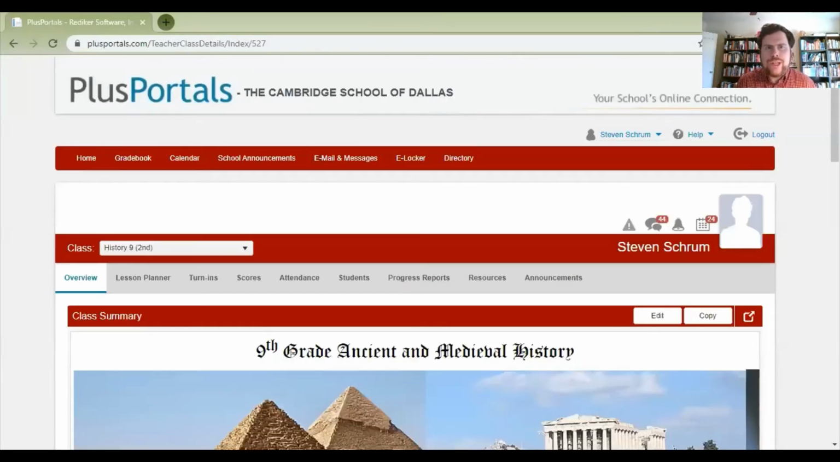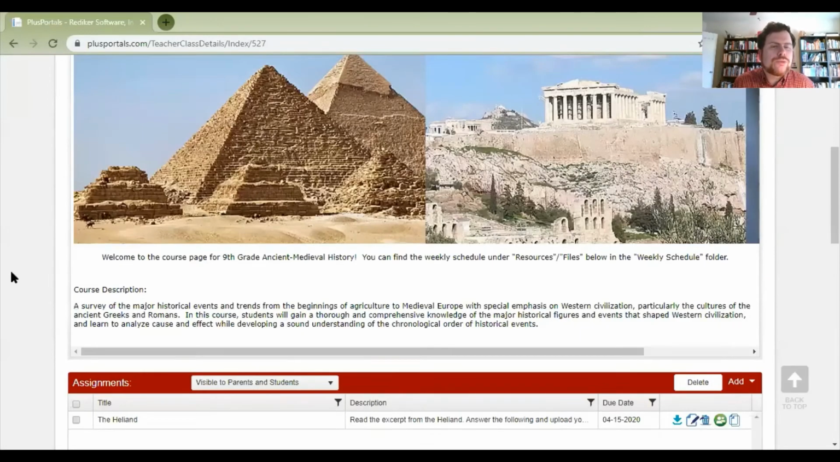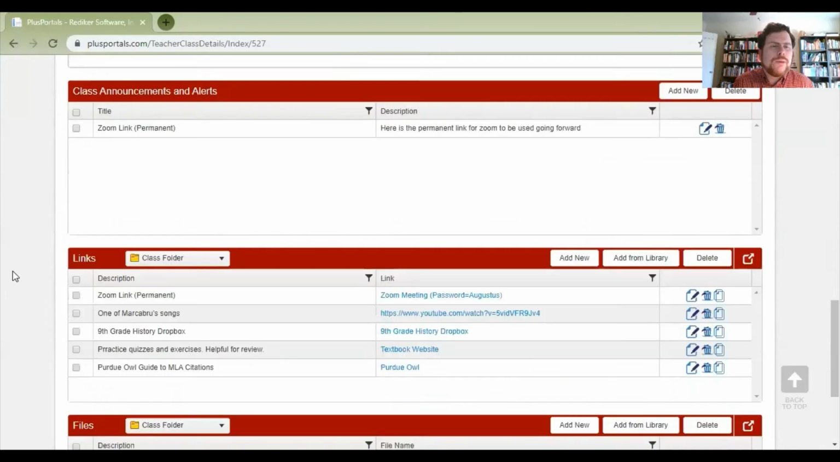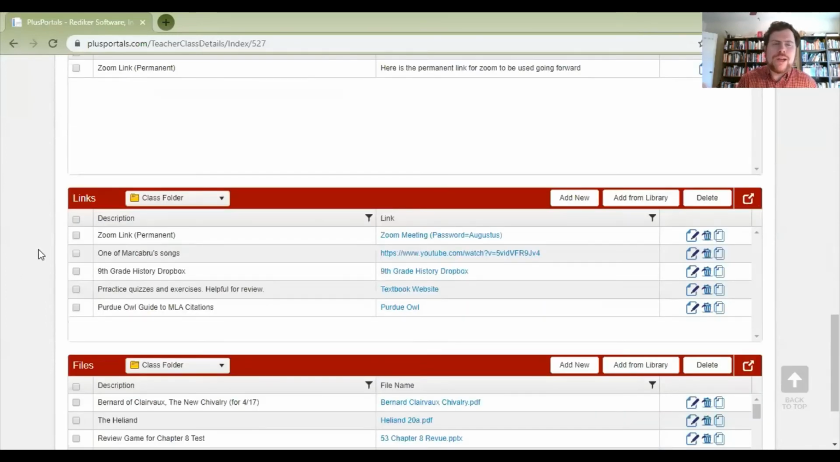Okay, so if we open up PlusPortals to the page for our course and we scroll down to the bottom, we have the links section. And I apologize, my version looks a little bit different from yours. Unfortunately, there's no way in PlusPortals I can show you exactly what it looks like for you. But if you go to the links section, you'll notice that there is kind of this generic class folder where things like the link to our Zoom meeting are. But there's also this second section called Primary Source Collections.